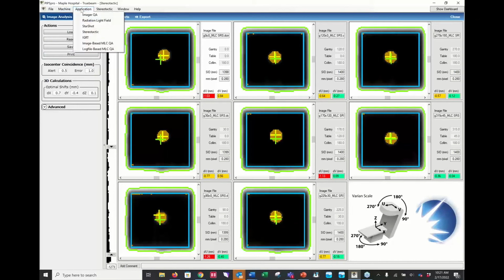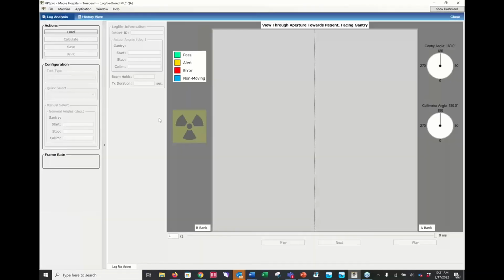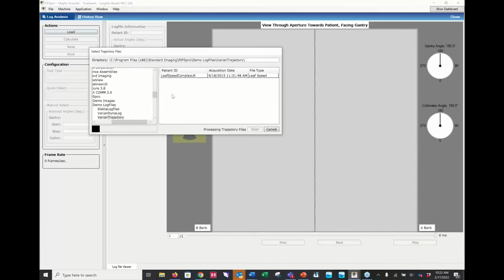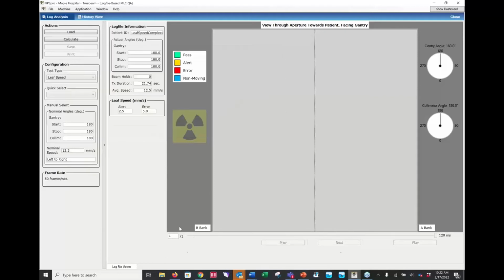Then one last thing I want to show, maybe I'll show the log file based MLC QA. And that will load up some of my trajectory files here. At the very end, if I want to take a look at my leaf speed, I can open. We got a couple of different things you can look at. Not only set patterns that we offer, but then you can also look at specific patient-based images as well. So I'll bring that in.